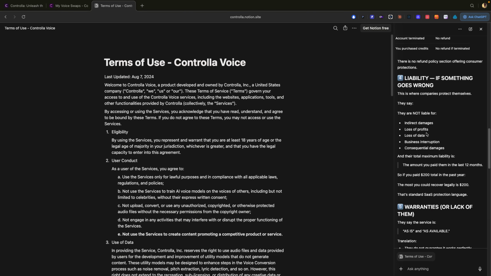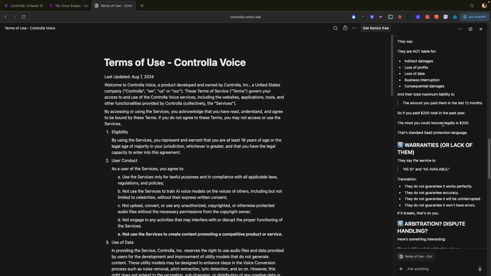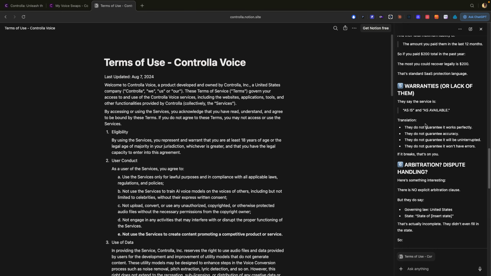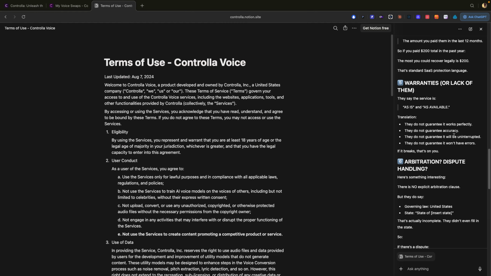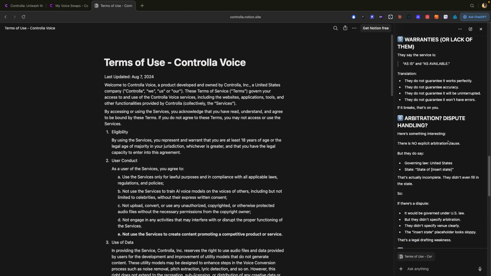Liability if things go wrong: they're not liable for indirect damages, loss of profits, loss of data, business interruption, or consequential damages, and the total maximum liability is the amount you paid them in the last 12 months. Warranties, or lack thereof: as is and as available. They don't guarantee it works perfectly. They don't guarantee accuracy. They don't guarantee it will be uninterrupted. They do not guarantee it won't have errors.